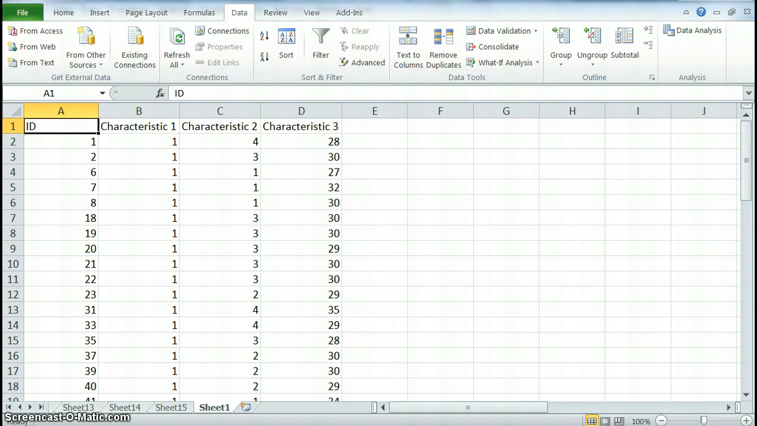Assumption number 1 is that we need an IV with 2 attributes. And these 2 attributes are going to be the 2 different groups. Assumption number 2 is that we have a DV, a dependent variable, for which you can calculate a mean, i.e. a dependent variable that is continuous.